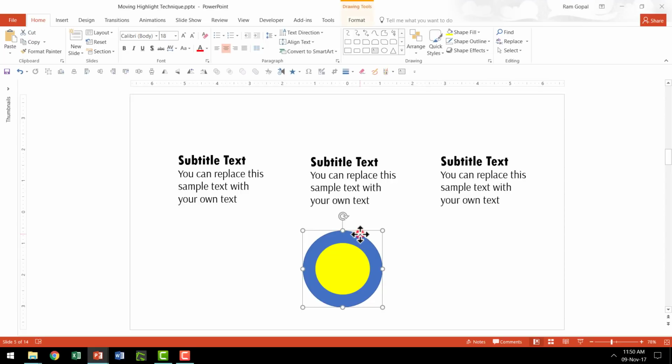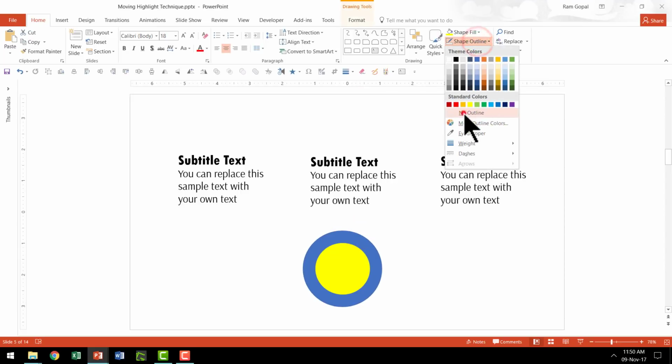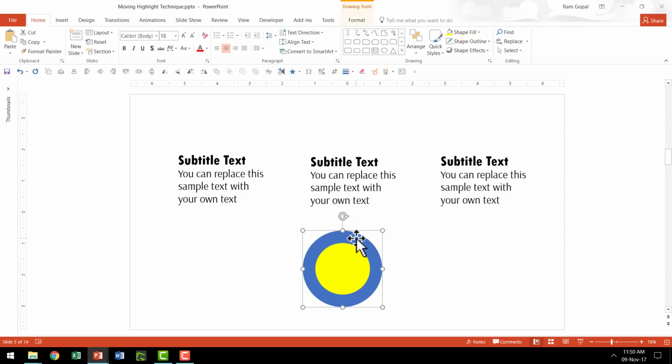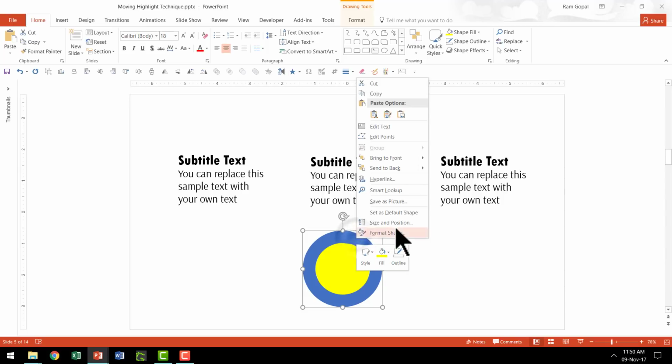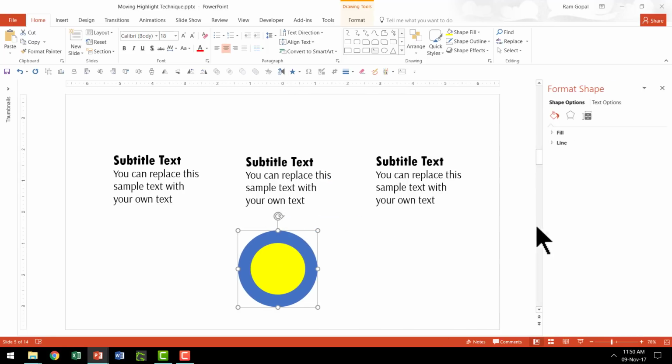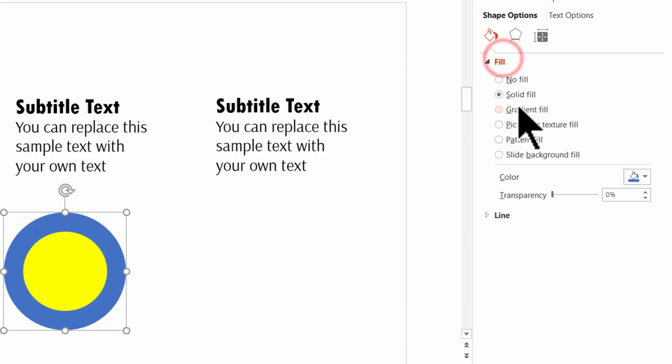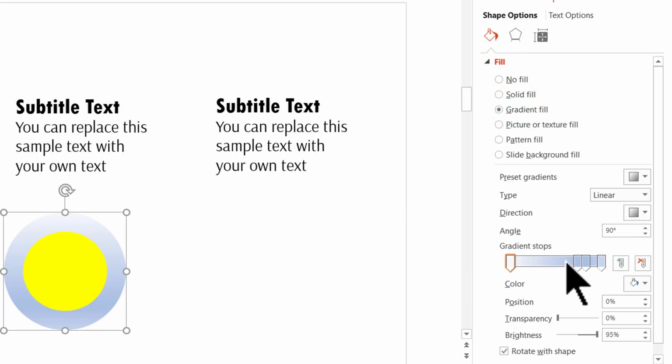Now let us select the outer circle, remove the outline, and then let us give it some kind of a gradient. So I'm going to right click, go to Format Shape, and then use Fill option and Gradient Fill option. As you can see here, the typical gradient fill that gets filled up is like this one. You can always change the colors the way you want.